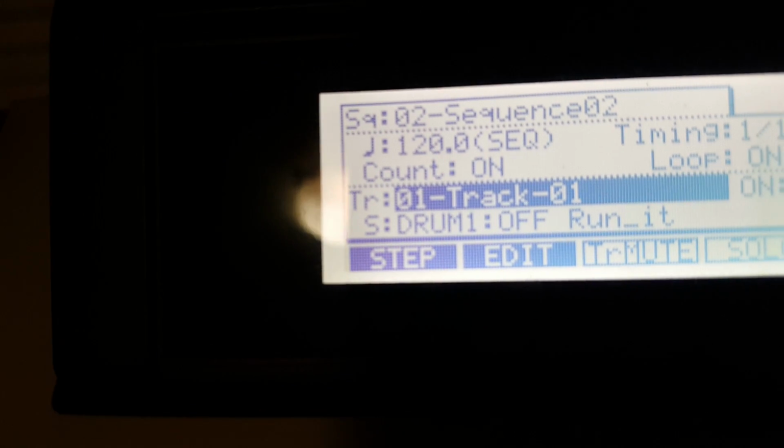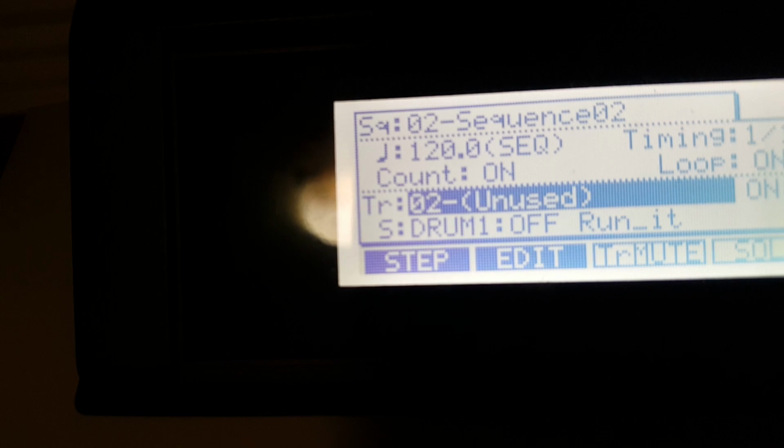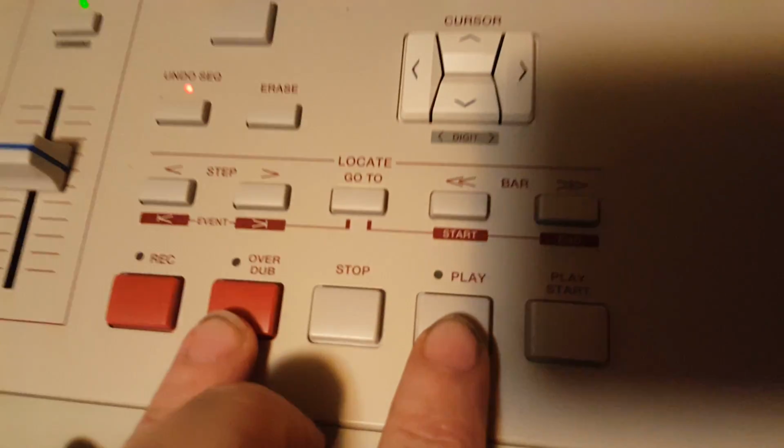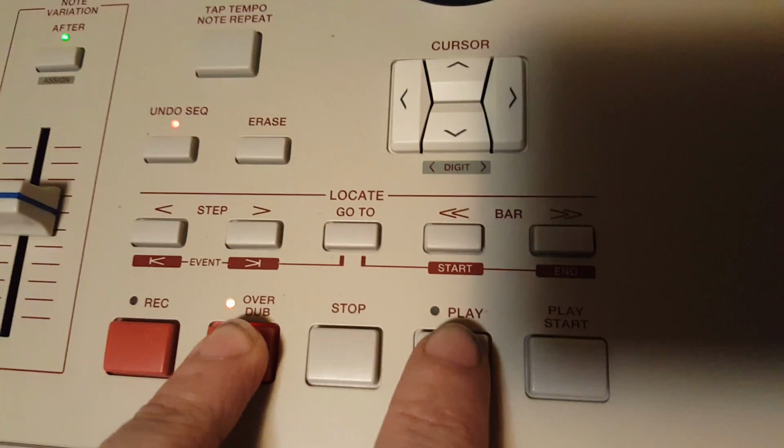So here's track, I highlighted it, and I'm going to go to the right. It says track 2 is unused. So I'm going to go with that. I don't want to delete what I've already recorded, so I'm going to overdub, play, and it gives you a count in.